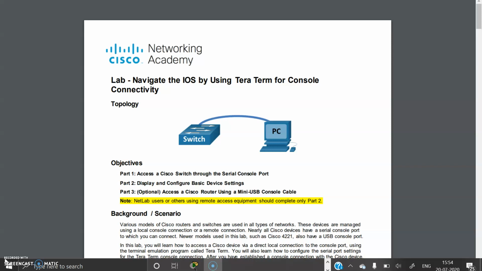In objectives, there are three parts. First part is access a Cisco switch through the serial console port. In the first part, we will access a Cisco switch through the serial console port. Next, second part, display and configure basic device settings. After connecting the device to the console, we will display and configure the basic device settings. In third part, which is optional, we can access a Cisco router using a mini USB console cable. In this lab, we are discussing the first and second part.